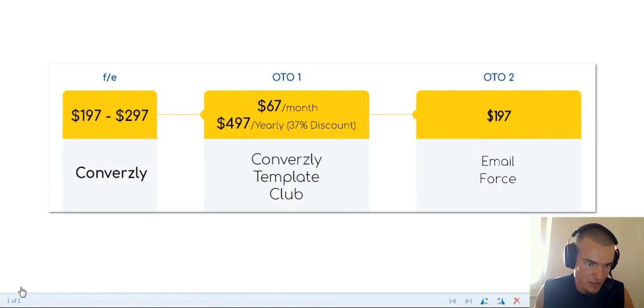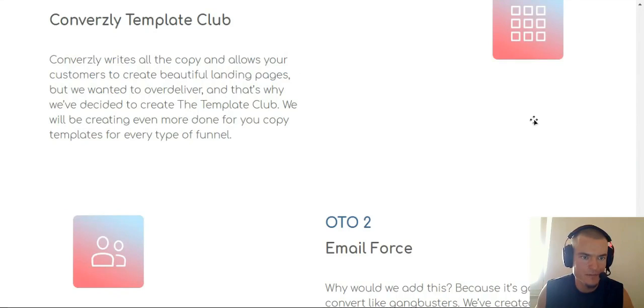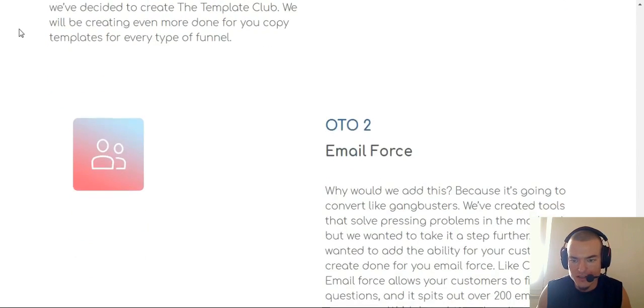All right. So this is the front end. It will be between $197 and $297. This is the main Conversely site builder, and the number one upsell will be $67 per month or $97 yearly. And this is the Conversely template club, and the OTO2, the second upsell, will be Email Force. So let me see if it's explained here. So Conversely template club, it writes all the copy and allows your customers to create beautiful landing pages, but we want to over deliver, and that's why we decided to create a template club. We'll be creating even more than free copy templates for every type of funnel. I'm not sure how much every month, but that's what it is.